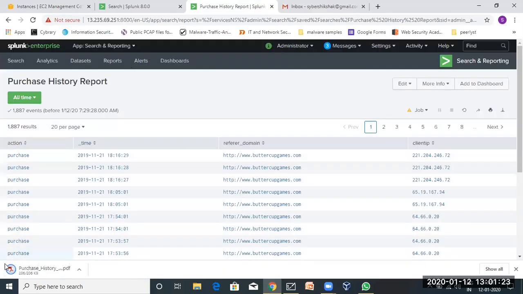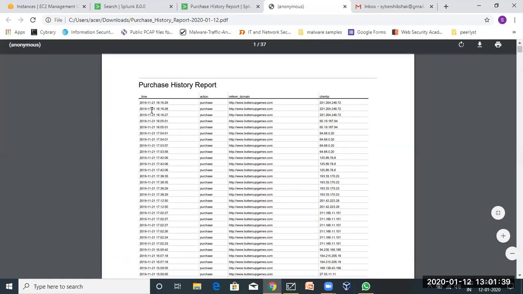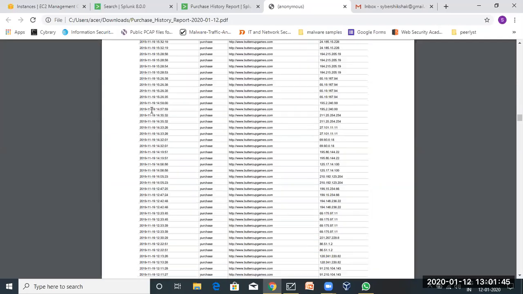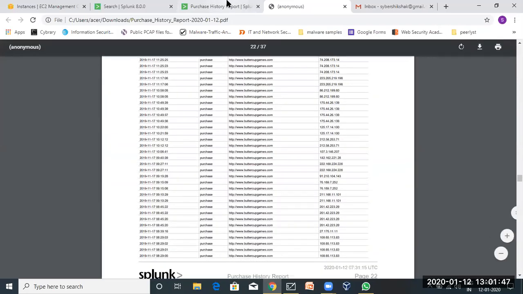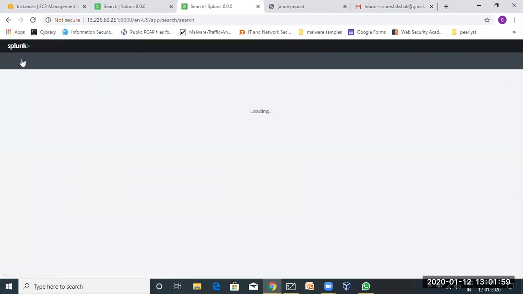Let's see how the report looks. The purchase history report is downloaded. Click on that. This is a customized report by Splunk. You can get the PDF report, and in the same way you can get the report as a CSV file also. Okay, this is the simple way to create an alert and a report. So far, is it clear with the report also?